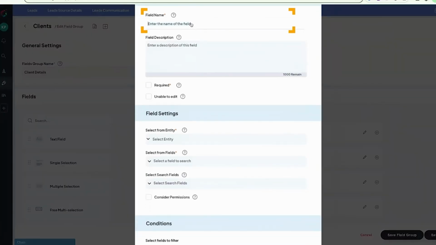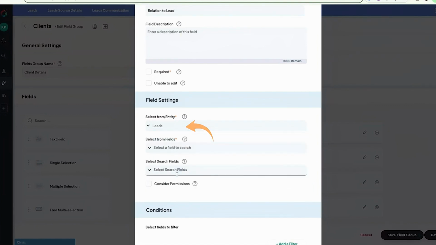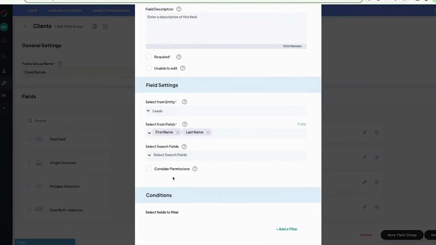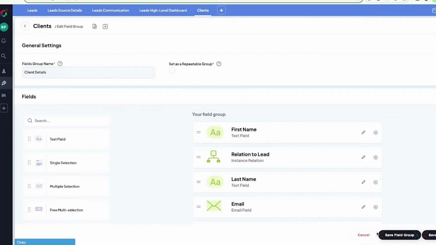This time, we'll name it Relation to Lead, and under Select from Entity, we'll choose Leads. Then, for the Select from Fields option, we'll again select first name and last name, so we can clearly see which lead is connected. Once that's set, click Add Field, then save and exit.